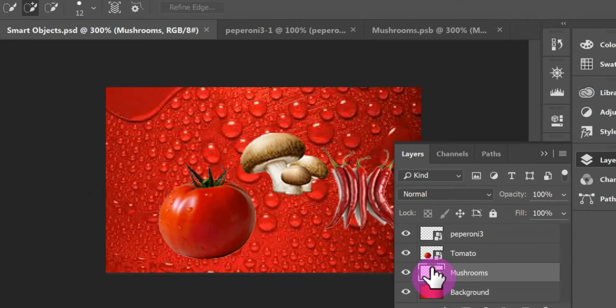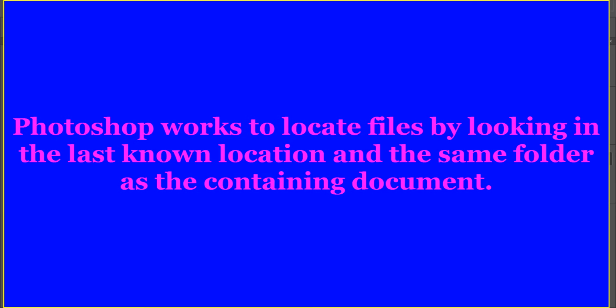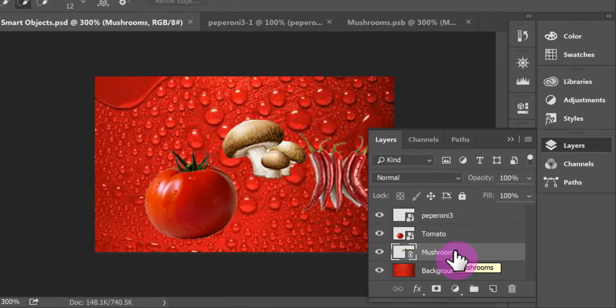Now keep in mind, you have to save a file before packaging the linked Smart Objects that it contains. And Photoshop works to locate linked files by looking in the last known absolute location, and it also looks in the same folder as the containing document. We've gone over embedding smart objects and linking smart objects, and while we were going through that, we showed you about converting an embedded smart object to a linked smart object.